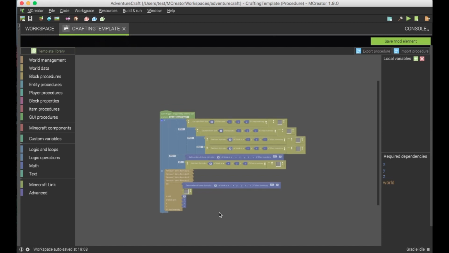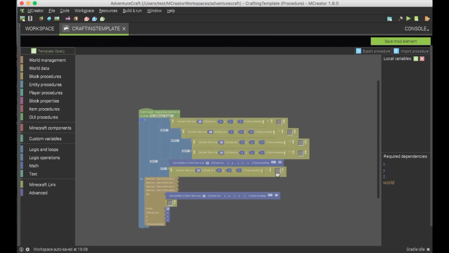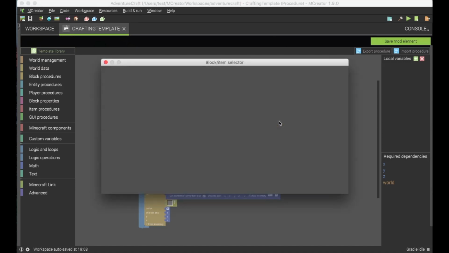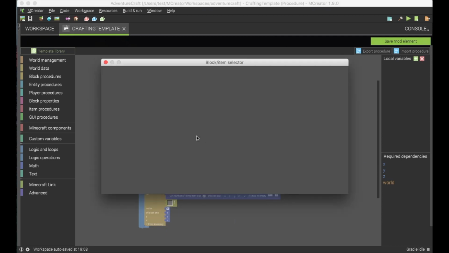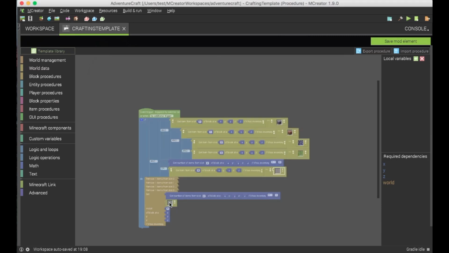We have created a fully functional crafting template. With this, you can input whatever inputs you want into there. So I'm just going to quickly put in a few random blocks with a random output. Okay, and once you have done that, you want to just save the elements.